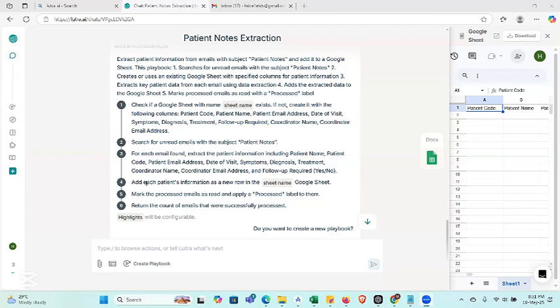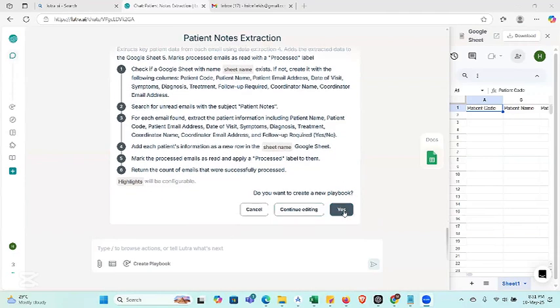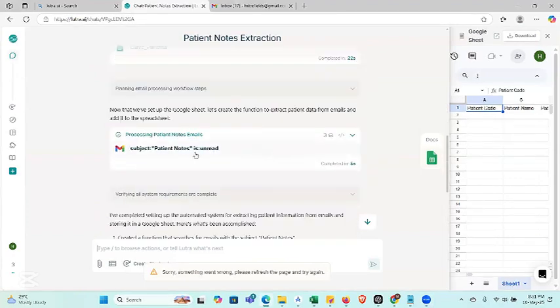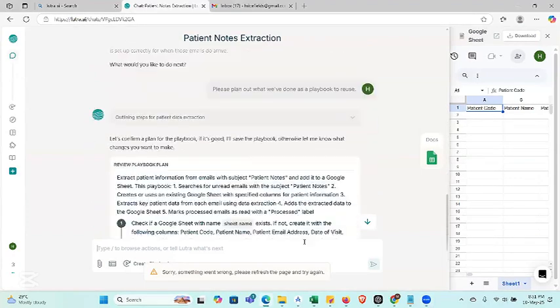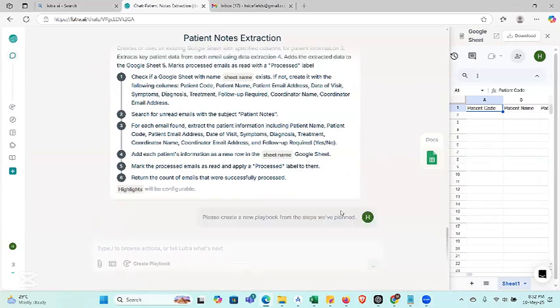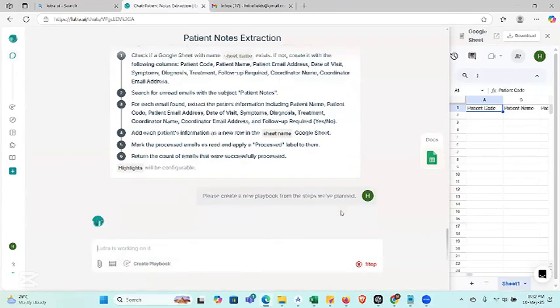And search for unread emails. Add each patient's information as a new row. Mark the processed emails as read and apply a processed label to them. Return the count of emails. Okay. Then now it is asking whether you want to create a new playbook. Now it's creating the playbook.